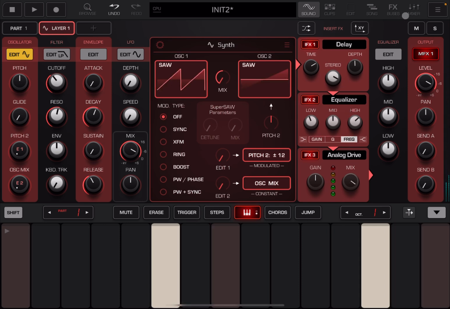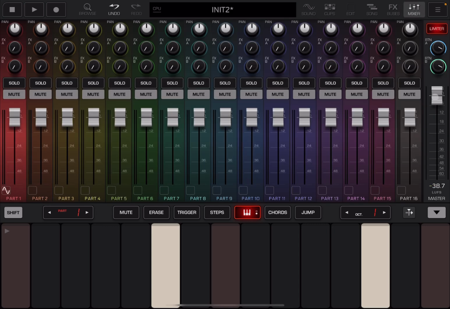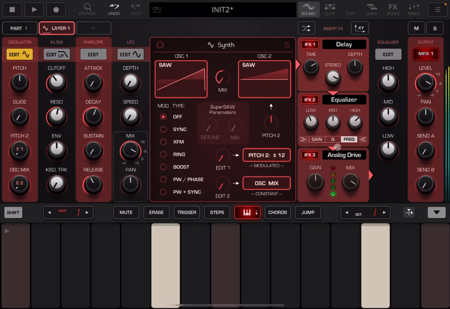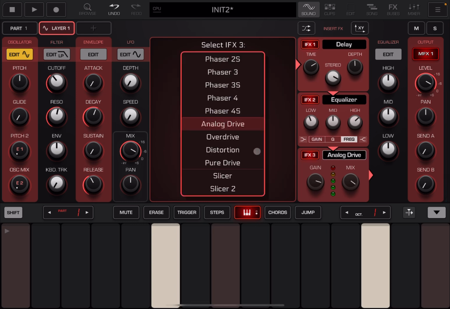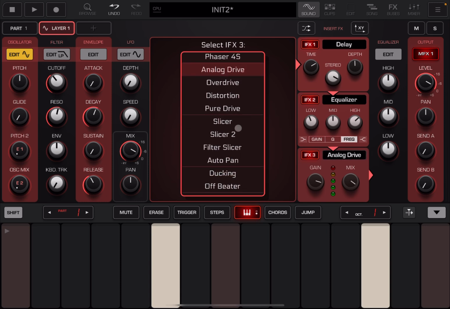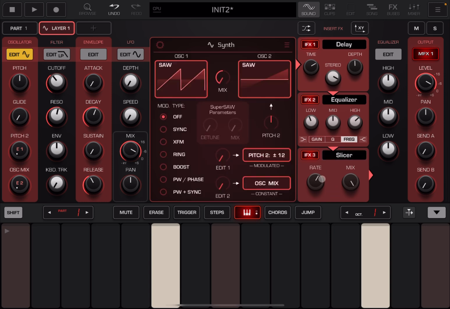Okay, for the output here, you might want to go to the mixer and lower it a little bit. It is highly advisable. Okay, let's go back to the sound. You can hear that it is actually coming in. Let's try, for example, something like a slicer. Okay, rate and mix, really simple again.